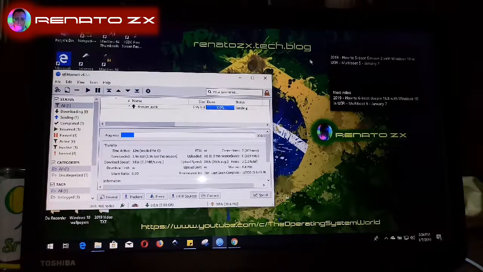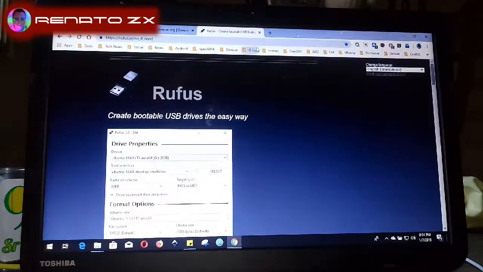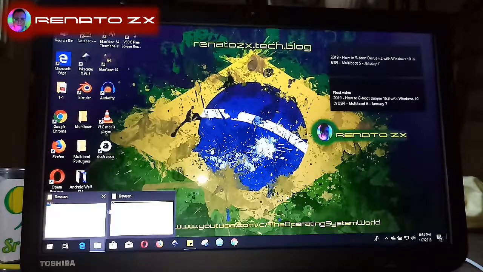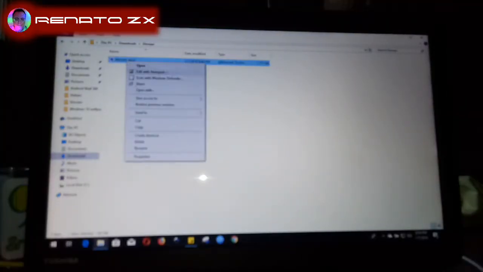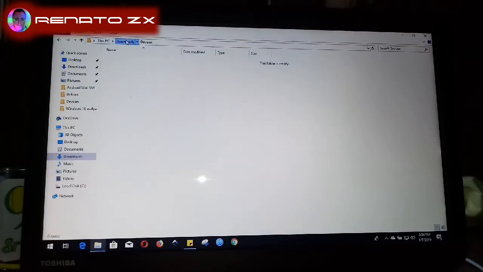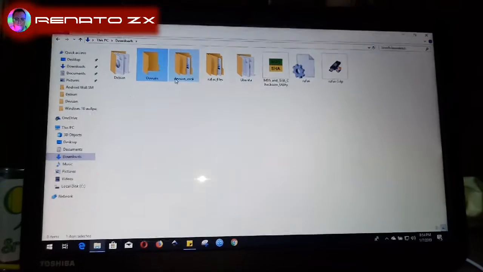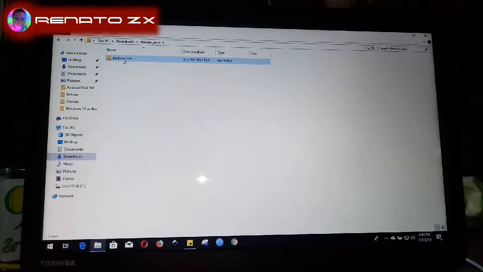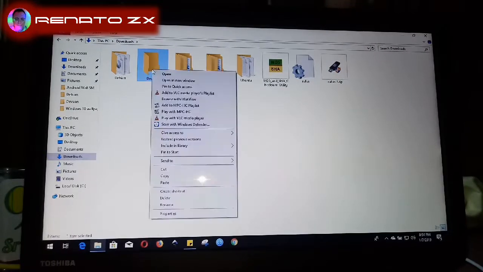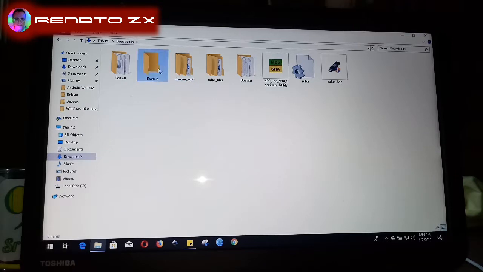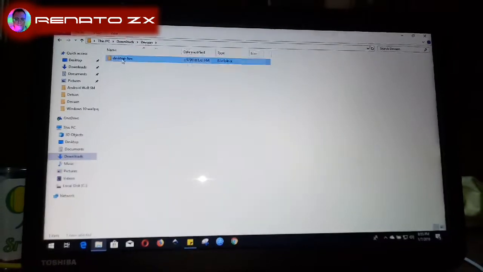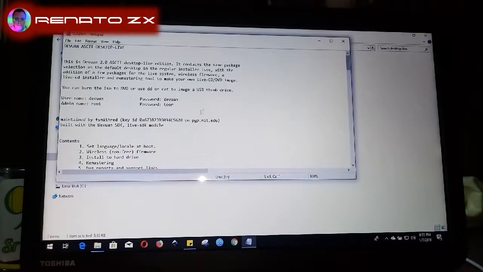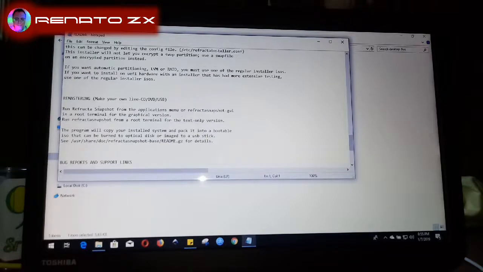Okay, the download is completed. I'm going to close this and we're going to verify the image. When you download the ISO using the torrent, it creates a folder, and this folder has the image. It also gives some information here, so everything you need to know.